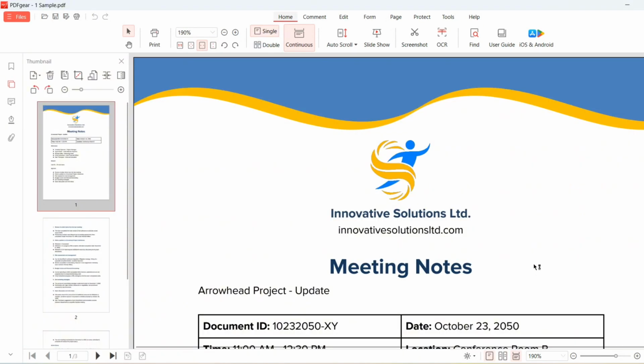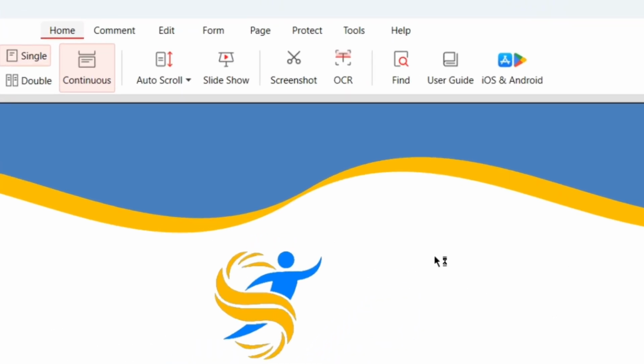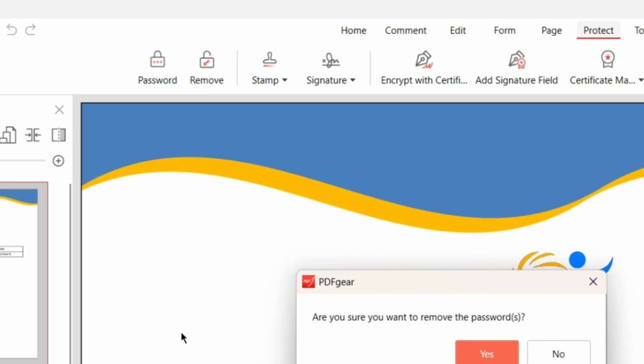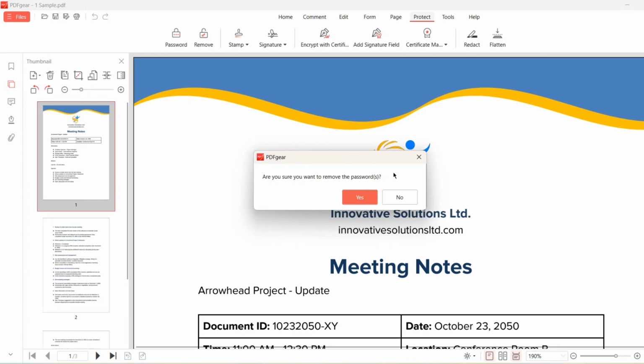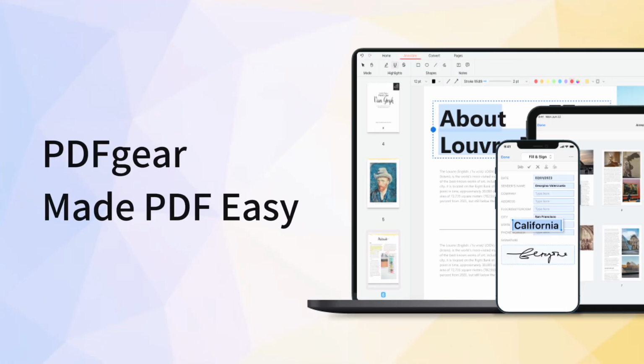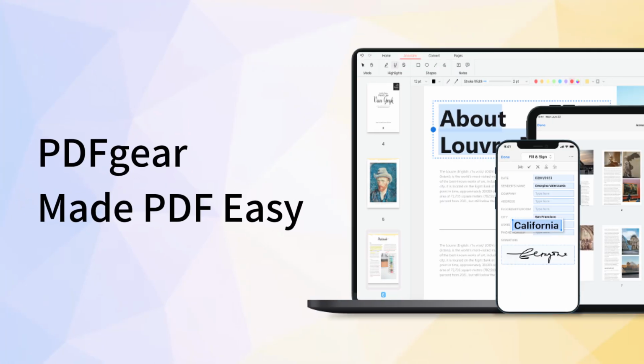If you want to remove the password, simply click Protect at the top and choose Remove. In the pop-up window, click Yes, and the password will be removed successfully. Try PDFgear and unlock more powerful PDF features.